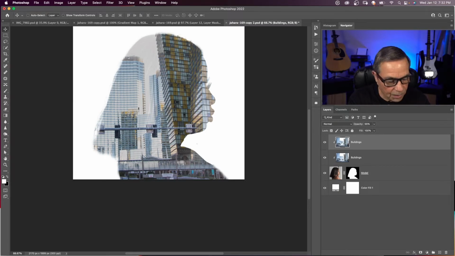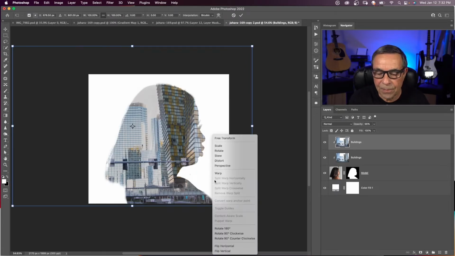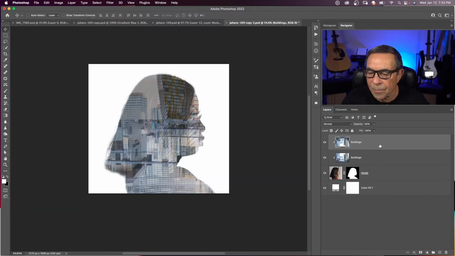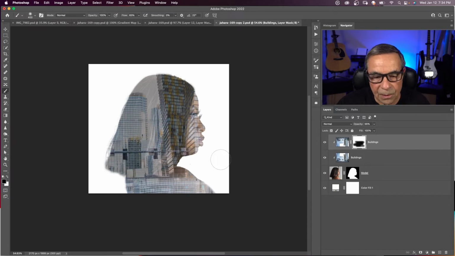So on this top image, I'm going to say Command T and 0, and I'm going to right click in here and say Flip Vertical, and I'm going to position this, and I'm going to add a layer mask right here on this top layer. I'm going to paint with black and make sure my swatch over here is black. I'm going to hit X, and with the brush tool, a soft brush, I'm going to paint away this area that I don't want and leave it something like this.